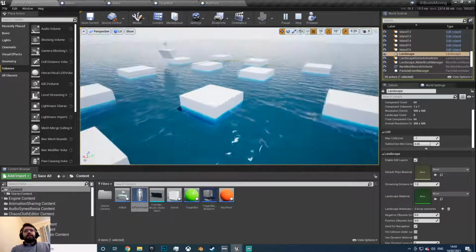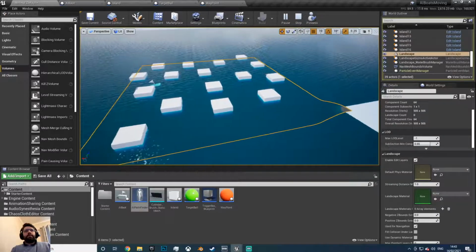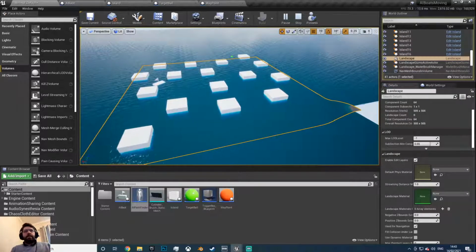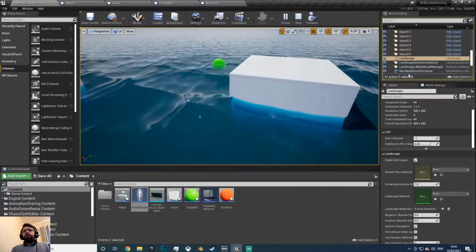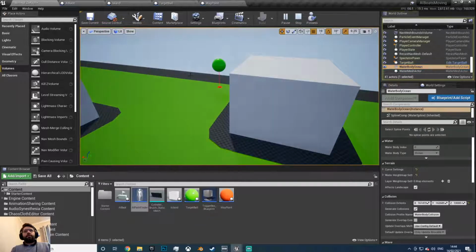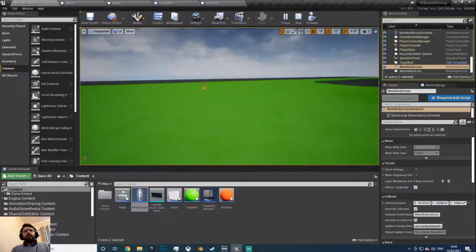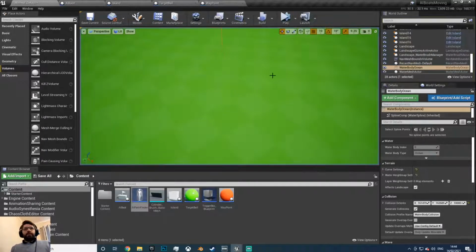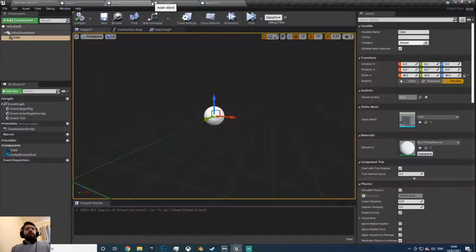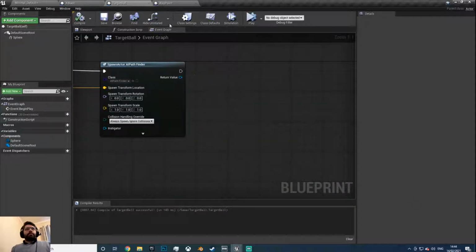Now if we click simulate, wait for the boat to settle down. So there's our target spawned over here. What we'll do is turn the water off so we can see, and I'll zoom right in here, and now you can see the capsule components being spawned on the landscape in the nav mesh. So that's brilliant. That's what we want. Okay, so we can press stop, open up the target ball, the island can be closed, we don't need that open, the target ball.